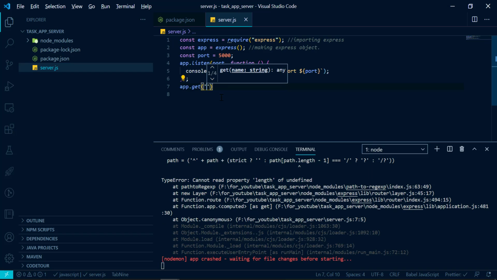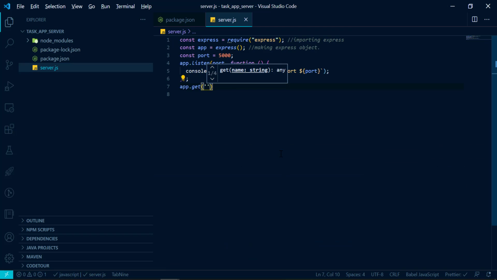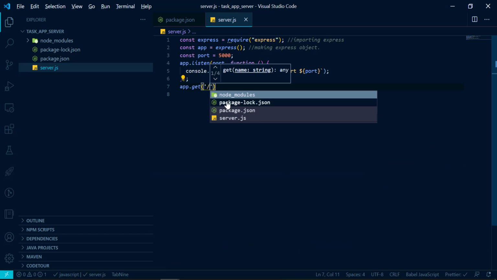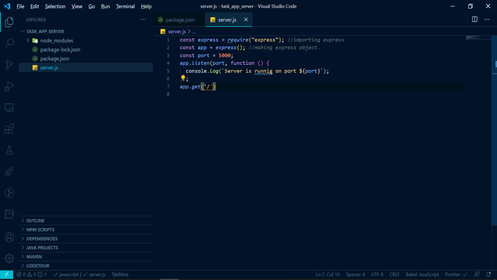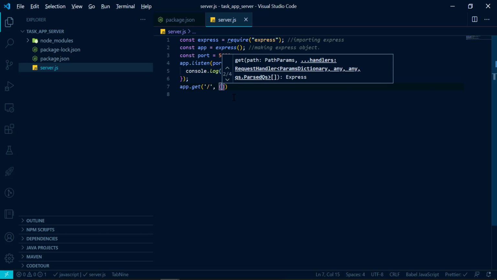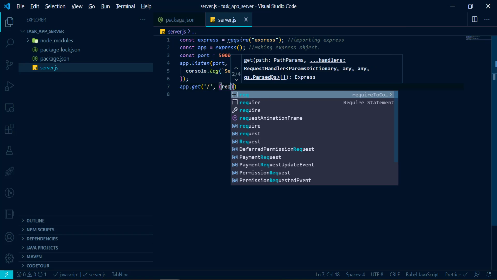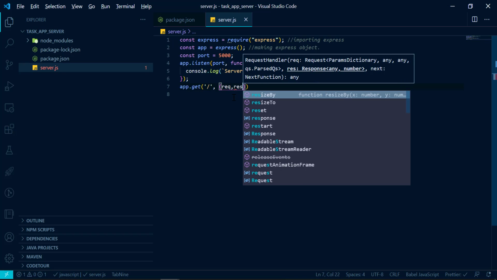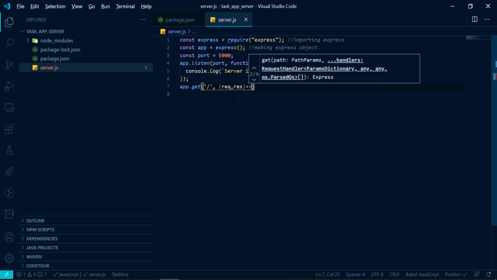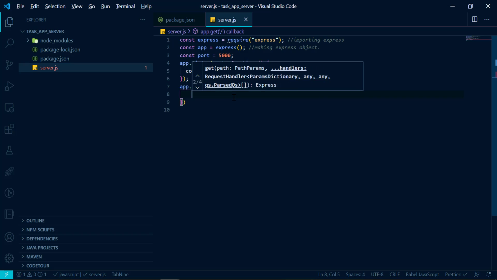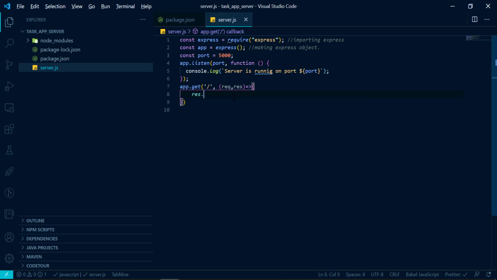Okay, I will just minimize it. First is the URL endpoint, whatever name you are giving. You can give it any name, and just giving slash so that it is just the home page. And then it's the callback function. So the callback function will accept two objects, request and response, and we can say response dot send.